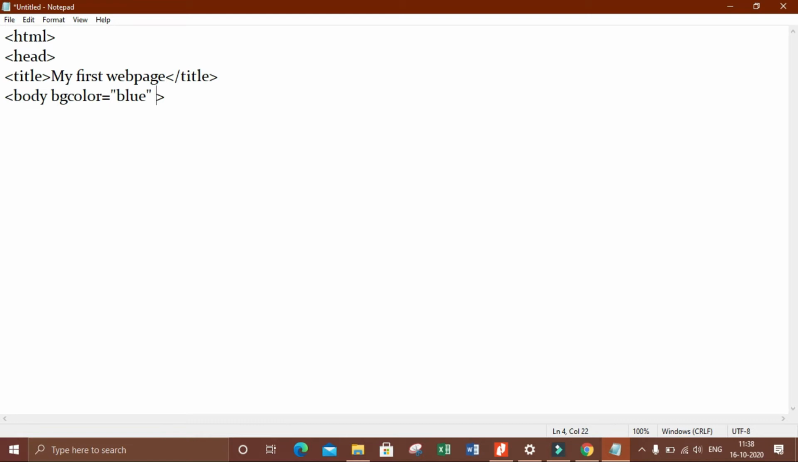Then text. What color do we want the text to be? Same process. I want to write the text in yellow color, so write yellow. This is the attribute you have to use for the body. Whatever you write in the body, the background will become blue and the text will come in yellow.